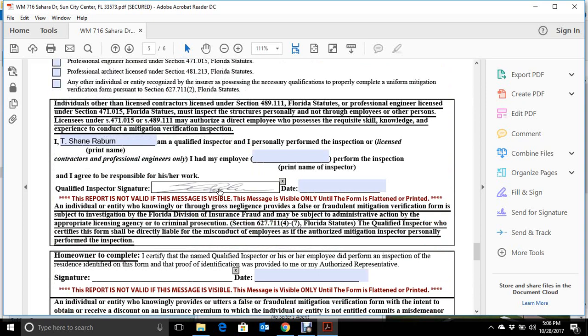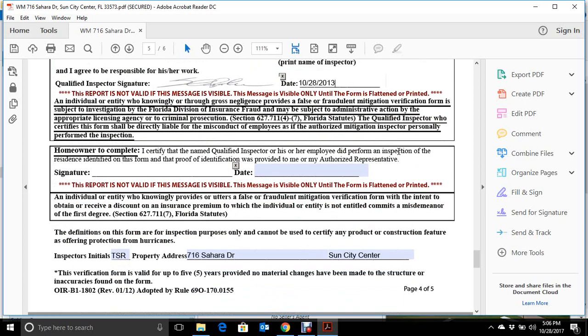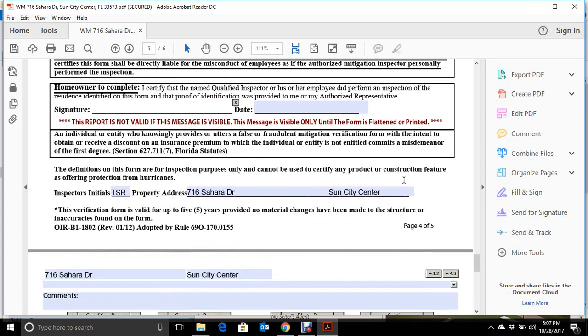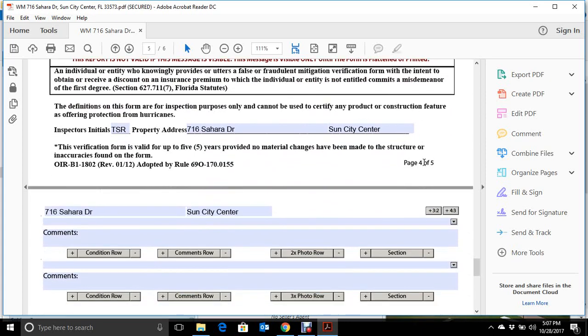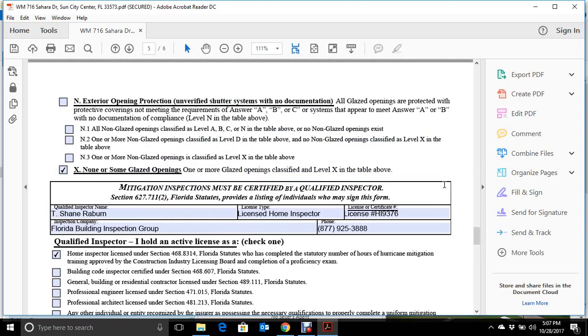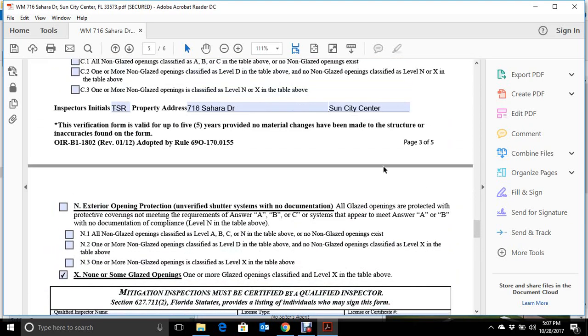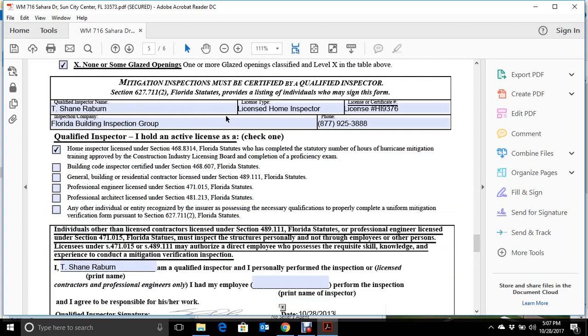Okay, it's got my signature here that I've already put in for the template. We're going to put today's date. And that's all the information that we need. The homeowner doesn't need to sign it on here. It's got your initials and the address on each page. Initials, address. It's got my information here that I've already preloaded.